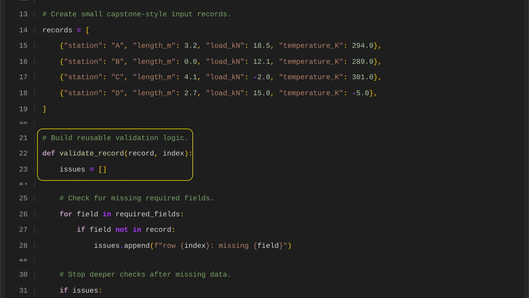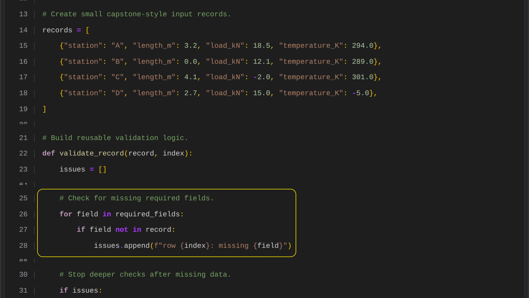The validate record function checks a record and its position for potential problems. It begins by creating an empty collection to store any issues found, so the function can report all validation problems for that record at once. The validation checks each required field in the current record to make sure it is present. If any field is missing, it records an issue with the row number and the missing field. This confirms that the necessary data is available before any further validation continues.